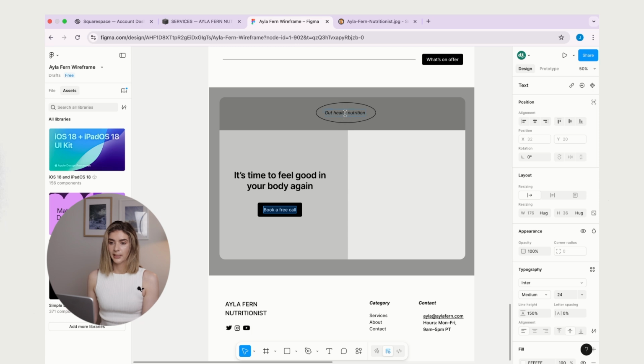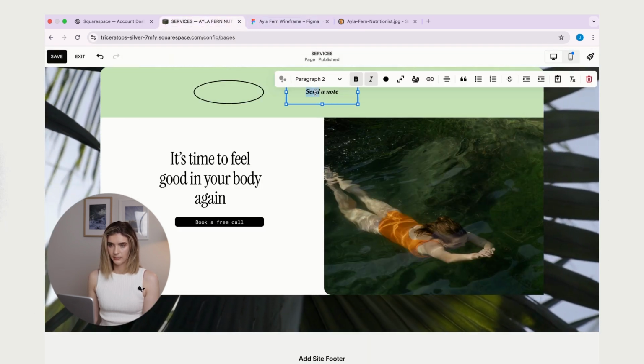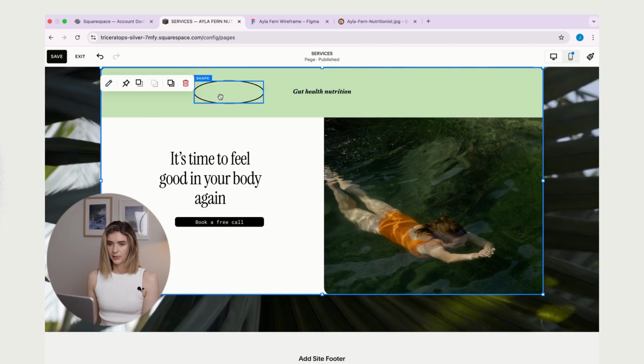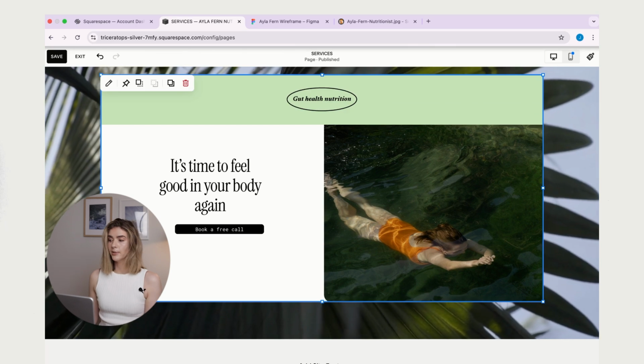So let's go back and get our final text, which is gut health nutrition. We'll paste that in, we'll bold and italicize it. We'll actually bring this over here. Okay, this is all looking really good.